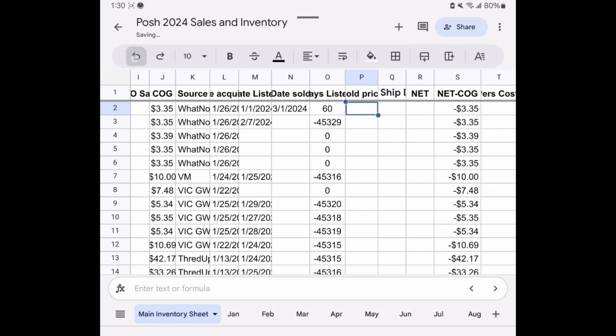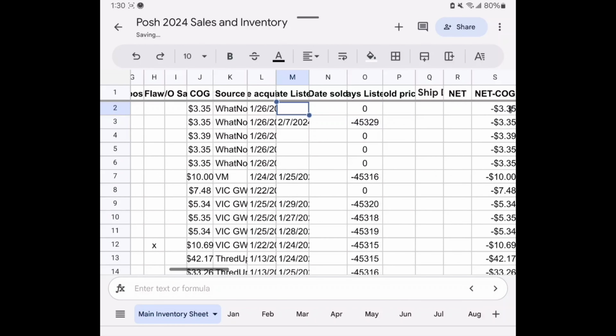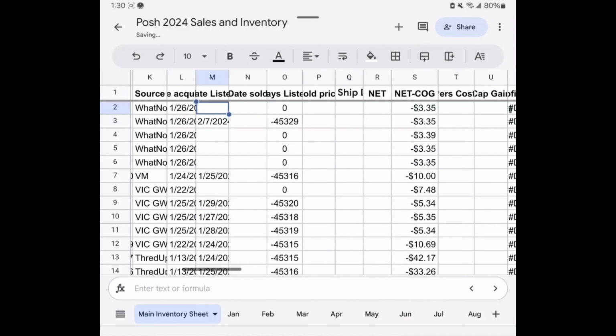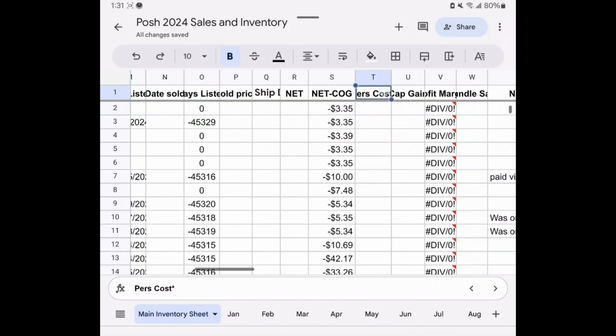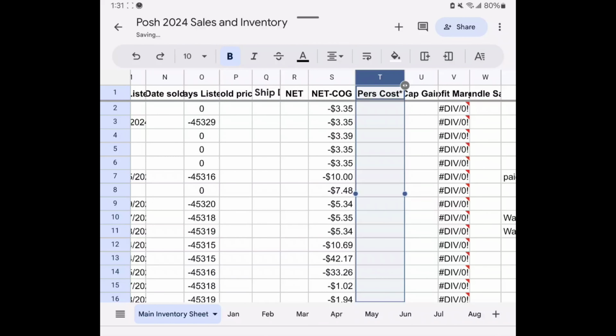So I'm just going to back all that out. But yeah, that's how that works. And I find that really useful because that's basically your true net. And then the next two columns, so the column is called personal cost. So basically that's to satisfy the IRS because I sell a lot of personal items from my own closet.